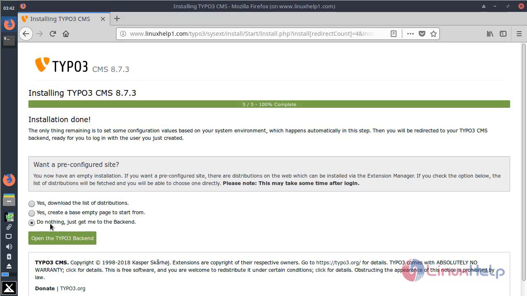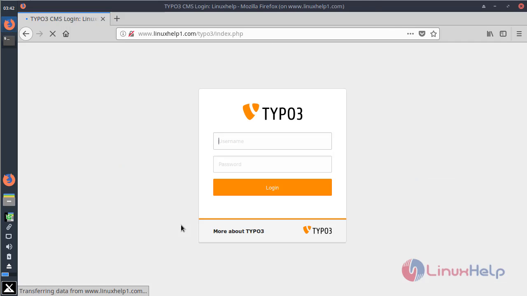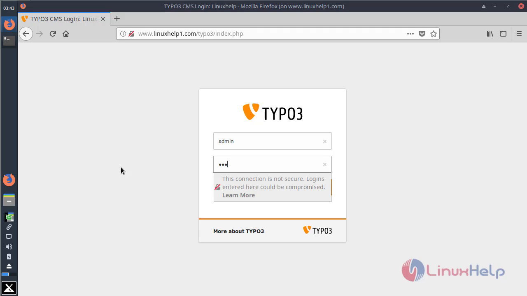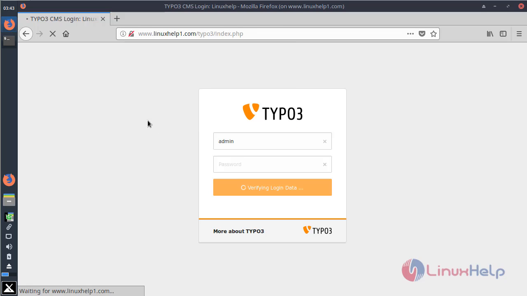And then here we can choose do nothing. Then we have to open up backend. The site is open now. Now we are in a login page of Typo3 CMS application. And then here we can log in using the admin user credential. Then we have to click login.